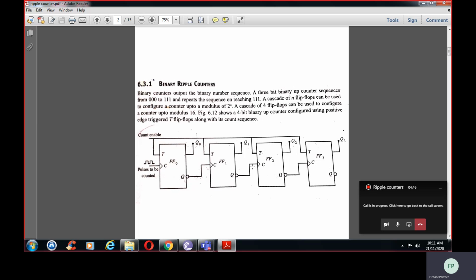Binary counters output the binary number sequence. A 3-bit binary up counter sequences from 0. If you are having 3 flip-flops, it will count from 0, 0, 0 to 1, 1, 1 and it repeats the sequence on reaching 1, 1, 1, that is, it comes back to 0, 0, 0. A cascade of n flip-flops can be used to configure a counter up to a modulus of 2 raised to n. If you are having 3 flip-flops, 2 raised to 3, you'll be having 8 states, that is from 0, 0, 0 to 1, 1, 1.